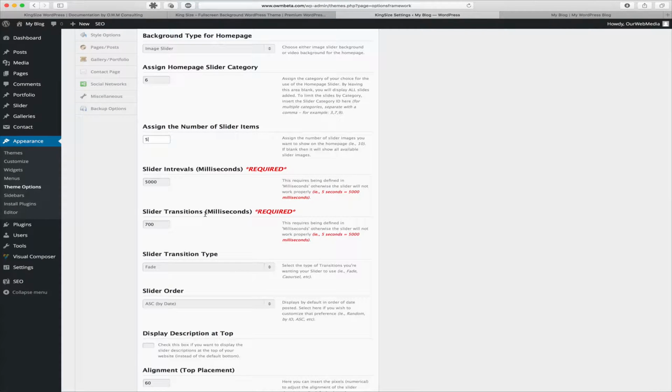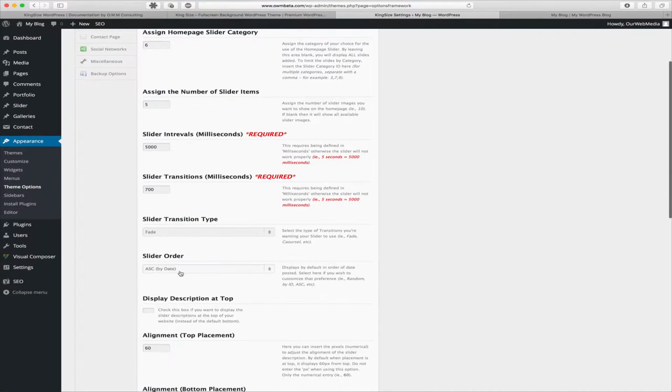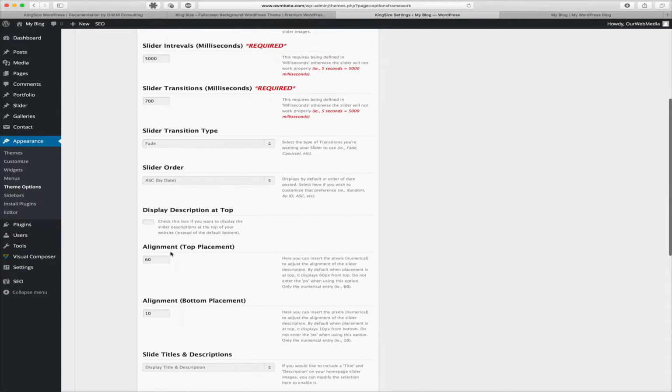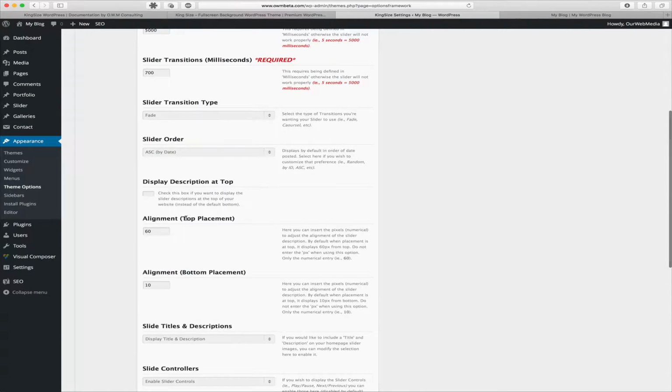The slider intervals and transitions are in milliseconds, so 5,000 milliseconds will equal 5 seconds. For slider transition types, you have available fade, slide top, slide right, slide bottom, slide left, carousel right, and carousel left. For slider order, you have ascending by date, custom ID order, random order, or descending by date. You can display the description at top or bottom of the website. You can adjust the alignment.